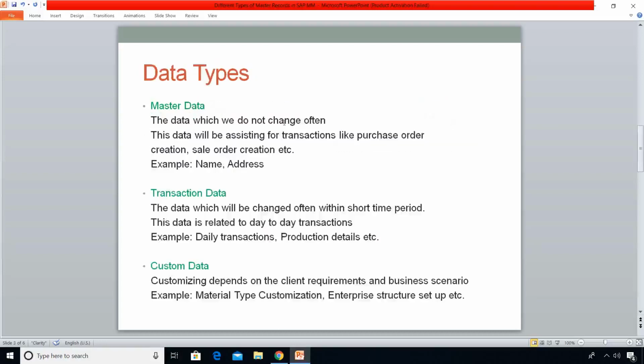Okay. Now let's see the data types in SAP: master data, transaction data, and we have got custom data. What is master data? The data which we do not change often. It means the data doesn't go for change often. We won't be changing the data frequently. It remains unchanged over a period of time. The master data will assist transactions like purchase order creation, sales order creation, etc.